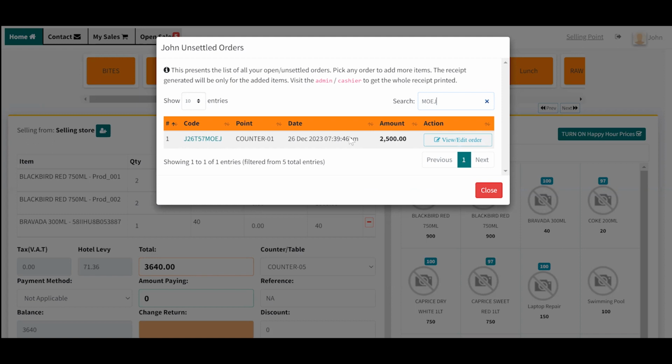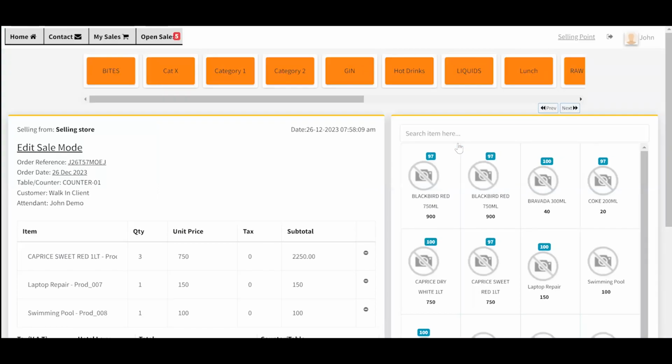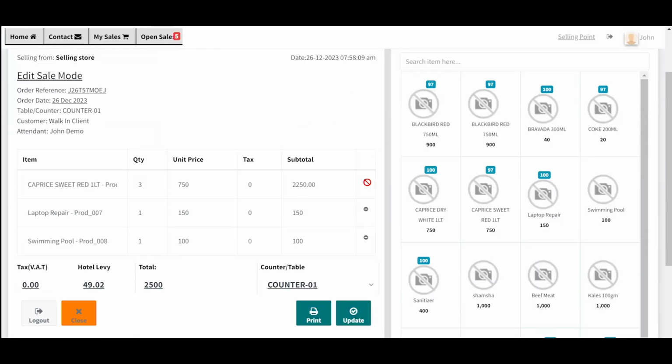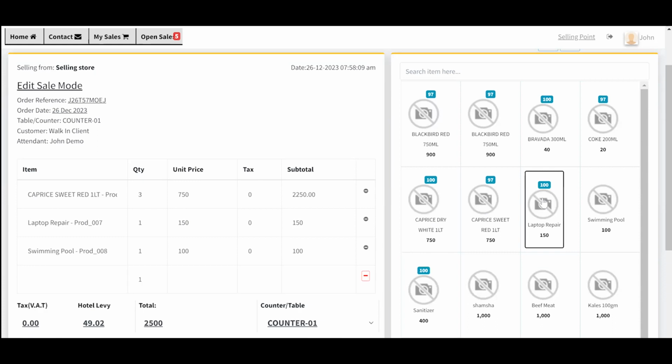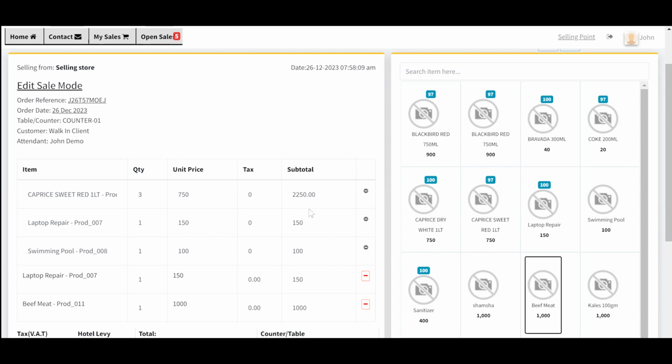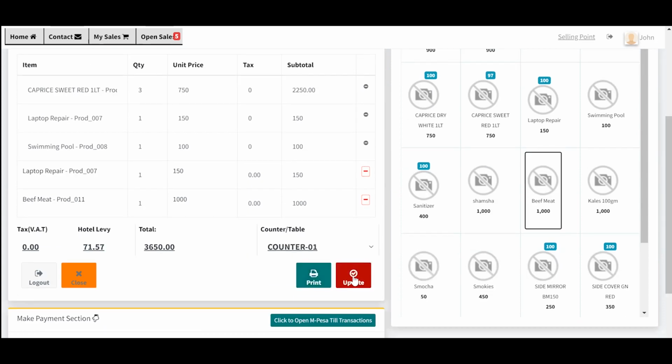It is 2,500. So what I simply do is I come here and do what we call edit. Editing doesn't mean that you will remove what you had placed earlier. You cannot do that. What you simply do here is you come and just add the item that you want to add in that particular bill. As simple as that, then you simply go ahead and update.